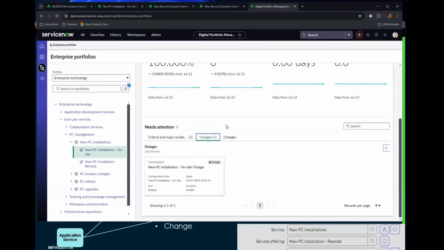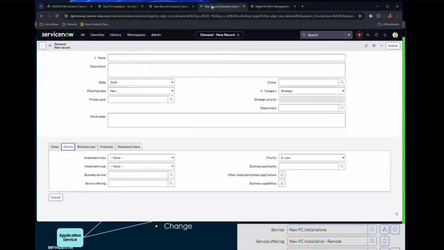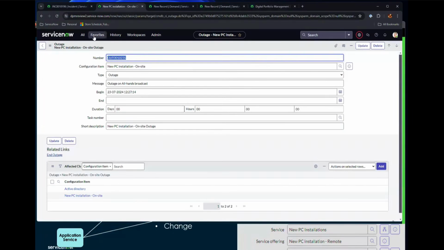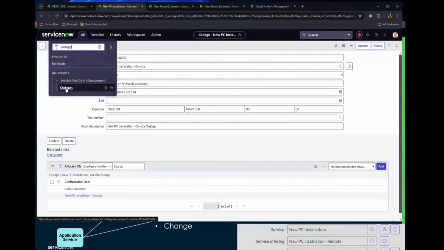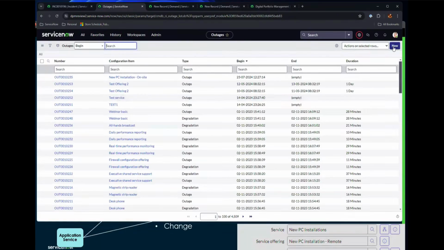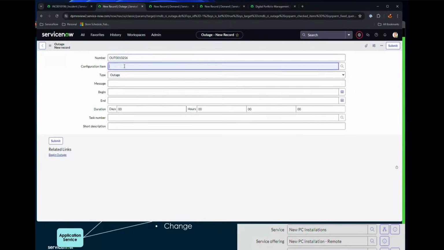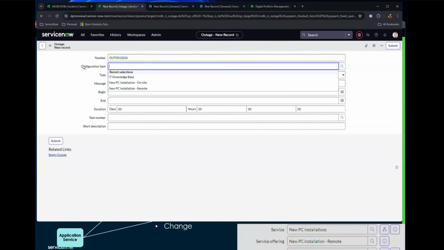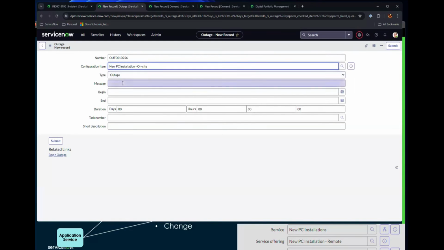How would you wire up an outage? So I'll show how that's done. It works a little bit different. Let's go over here to all outages, and I'm going to create a new outage. And here I'm going to actually choose a configuration item, which is the service offering, which is the recommended way to attach outages, not to the service.